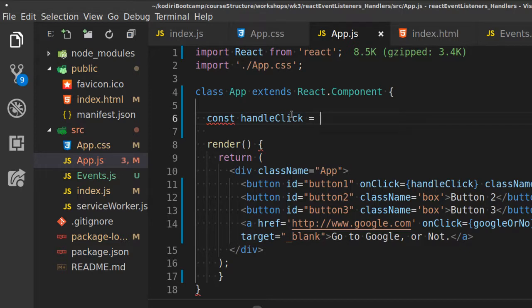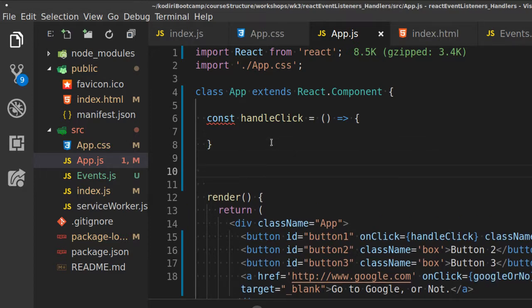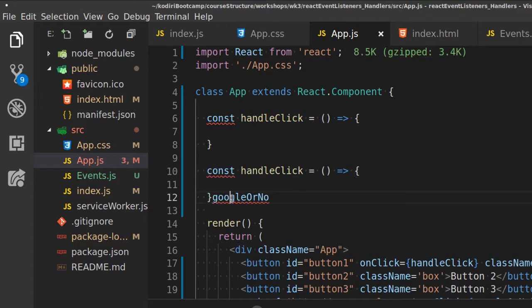Const handleClick equals function. So this is what we had for our functional components, something like this. But of course it's complaining now, right? We can't use const or let or var or anything like that inside of our class-based component. So how do we get around this? We just remove it. Okay, so it's not complaining now.